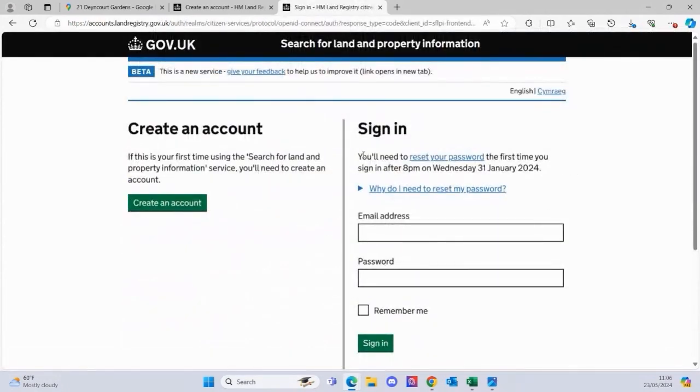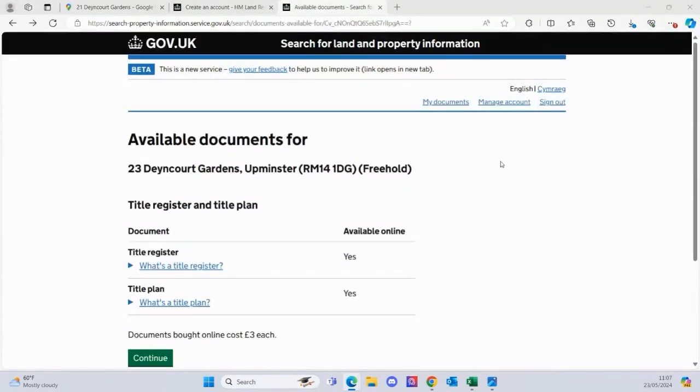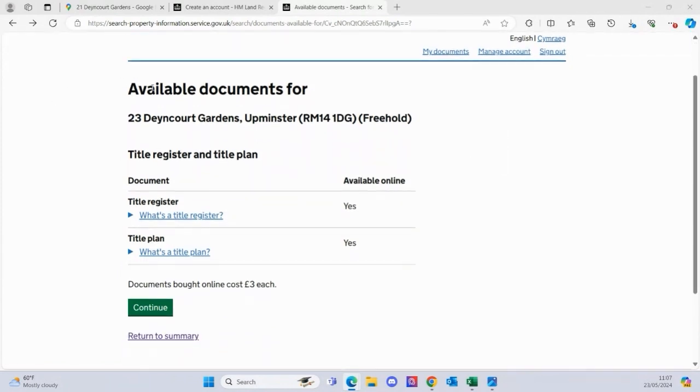And now, again, when you have your own account logged in, it will then give you the option to choose the title register and the title plan. So when you've registered for Land Registry, if you'd follow the instructions I just showed, this would then be the next screen that you'd come to. So it will say available documents for. So you've got the title register and the title plan, and both of those are available to buy. Each document will cost £3 each.